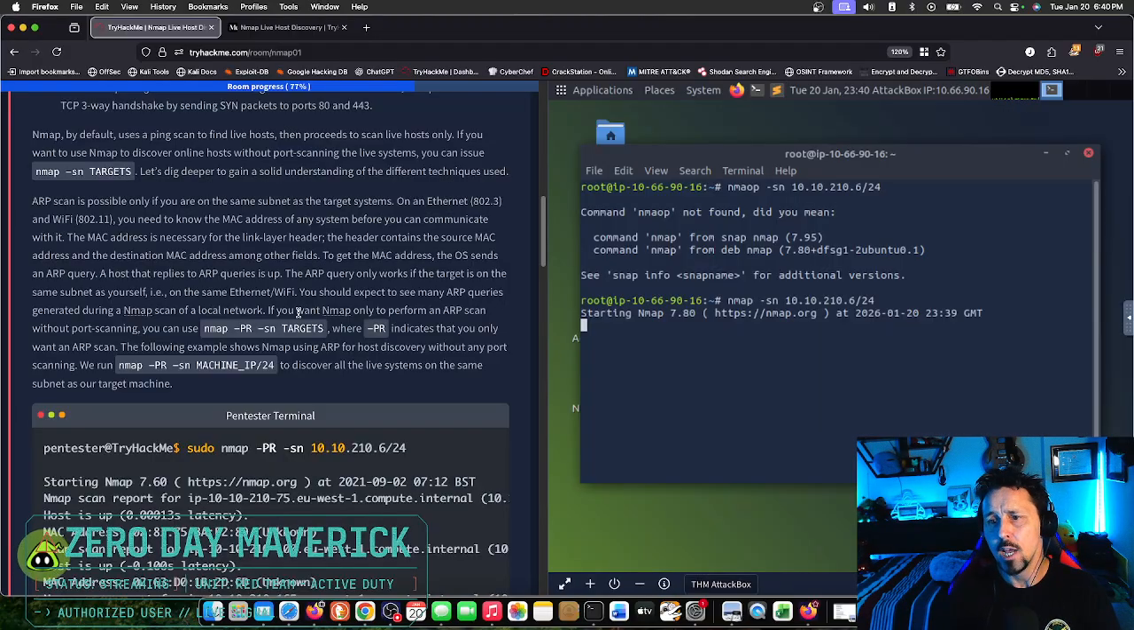If you want Nmap only to perform the ARP scan without port scanning, you can use -PR -sn and the targets, where -PR indicates you only want the ARP scan. The following example shows Nmap using ARP host discovery without any port scanning. We run nmap -PR -sn with the machine IP and target IP, and /24 for your CIDR notation.